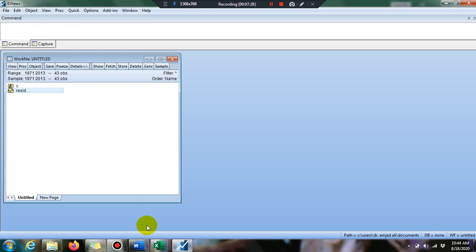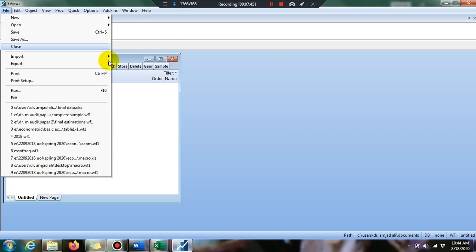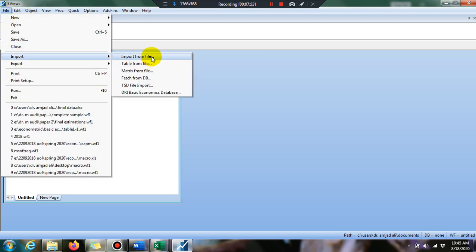So here we have two options to copy and paste or import the data in eViews. Normally it is the practice to import the data from the place where you have put the data. Now we want to get the data into eViews, so click on File. Here we have the import option, import from file.